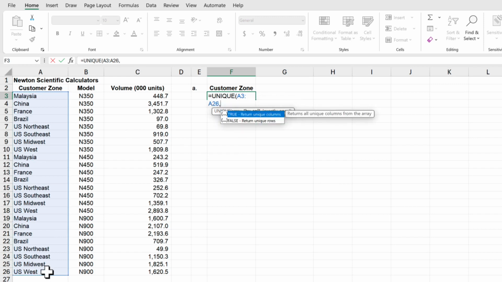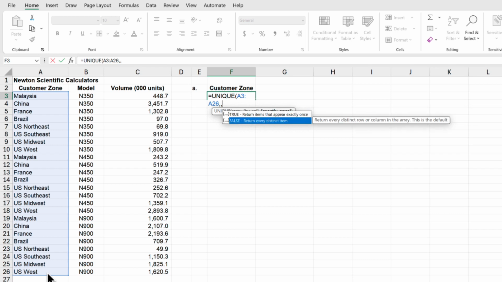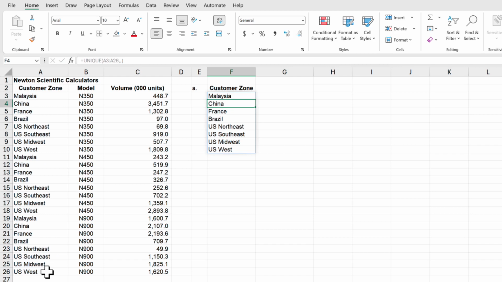Type the comma, and then you'll see a list that contains two options: true to return the unique columns from the array, or false to return unique rows. Since our data is organized into rows, select false, then type the comma again. For the last parameter, you can select from either true, which returns rows that appear exactly once in the array, or false, which returns every distinct row in the array. Since we have multiple instances of each zone, select false from the list. Enter a closing parenthesis, or just press enter or return, and presto, we have our list of customer zones.